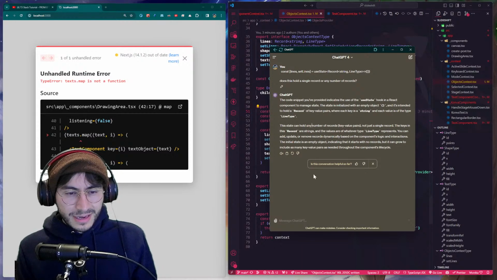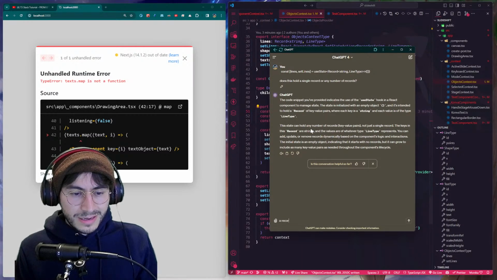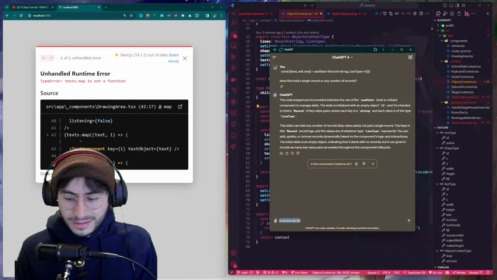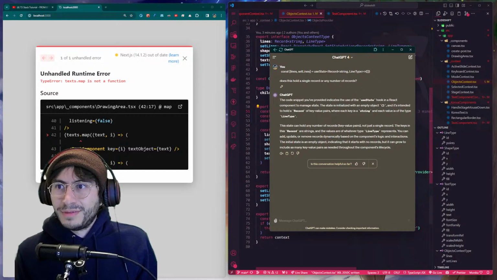Key value pairs. Okay. A record can hold. Okay, that's cool. We move on fast.